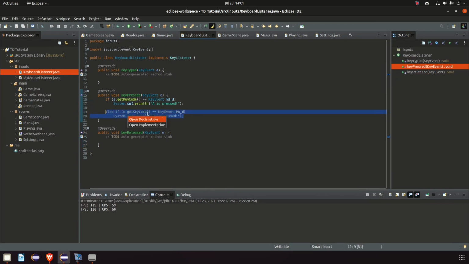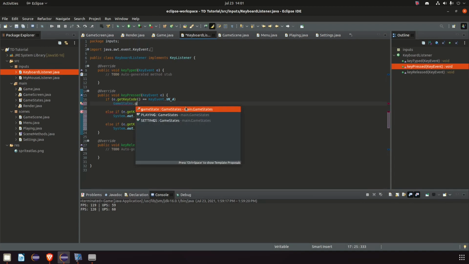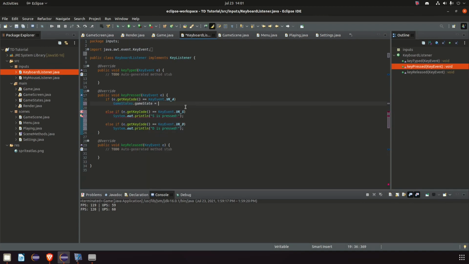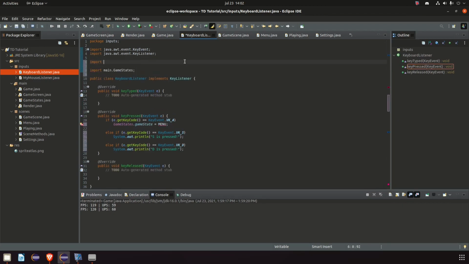We'll make another else if, so we're gonna have A, S, D. A, S, D. And instead of this shouting, we will say GameStates equals menu. Let's see if I remember correctly without looking it up. Import static main.GameStates. I think that should work. Yes, it does.